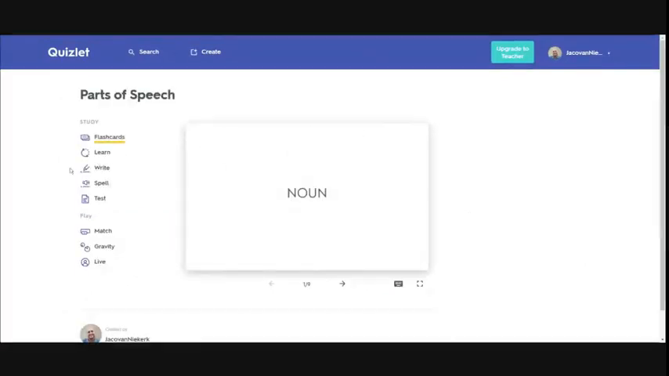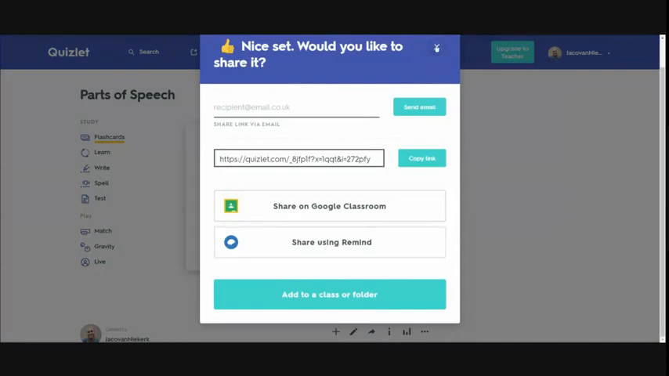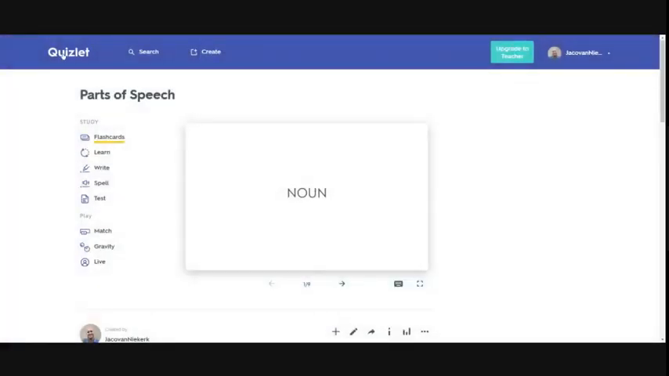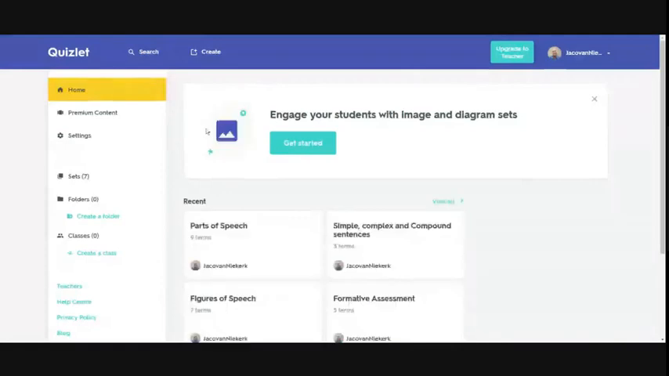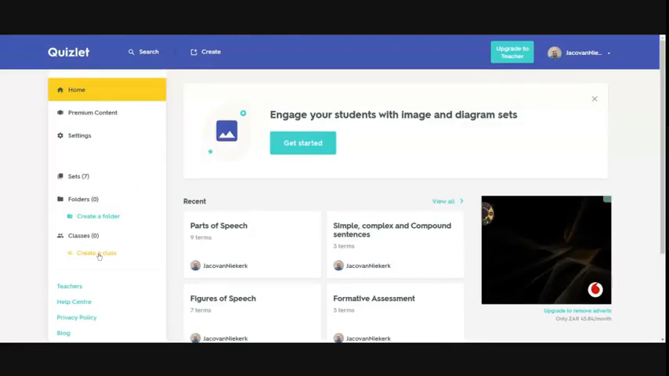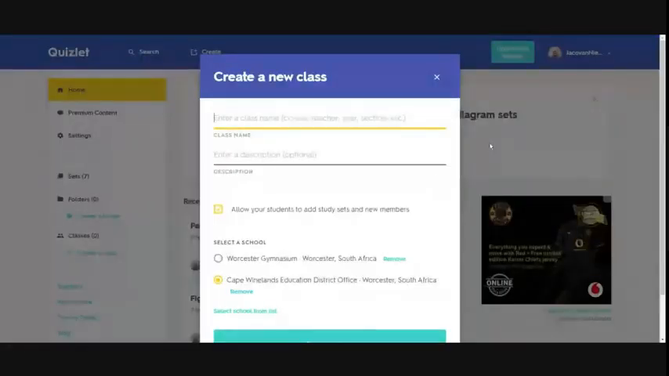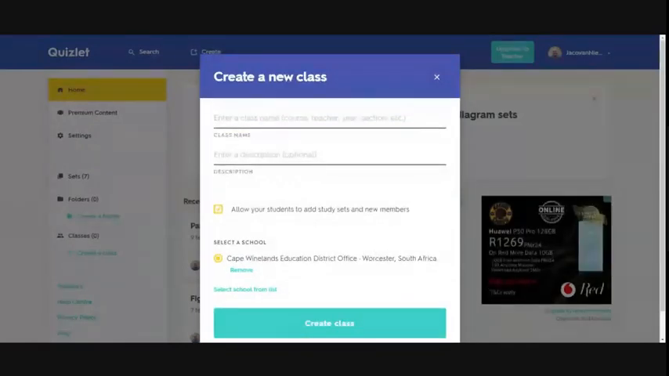Right, now, same way we can share it in any way that we want to. There we go. Now, when we want to share it, what I prefer to do than sharing it as a link every time, because you can do it like that, but what I prefer to do is to actually create a class. Now, when you create a class, what happens is learners join the class, and all the sets, you load sets into a class, which just makes it a lot easier for them to access if there's going to be multiple sets that they need to access. So it's a good idea to create a class.